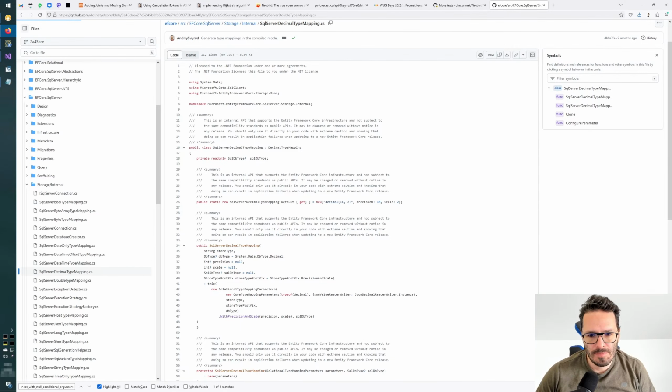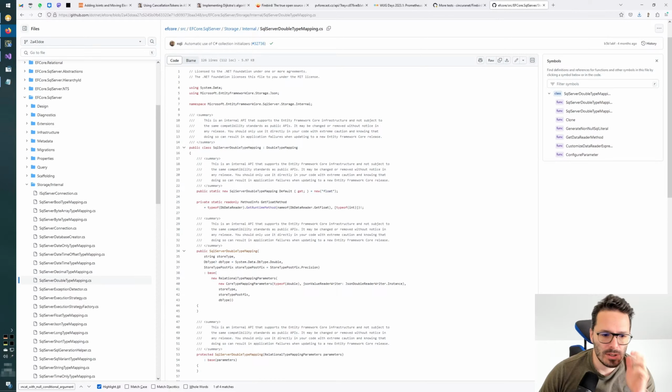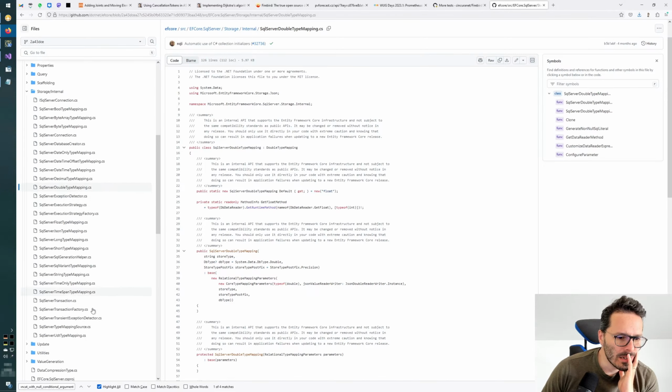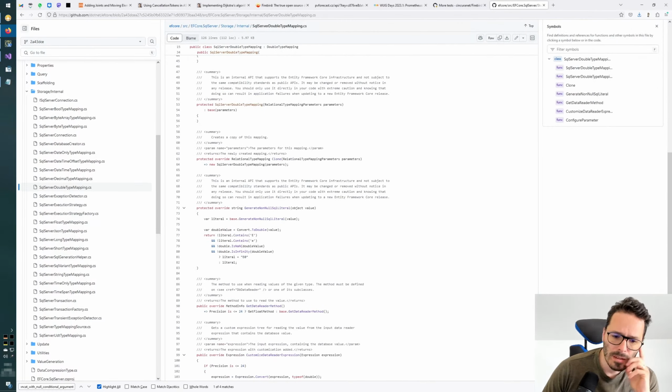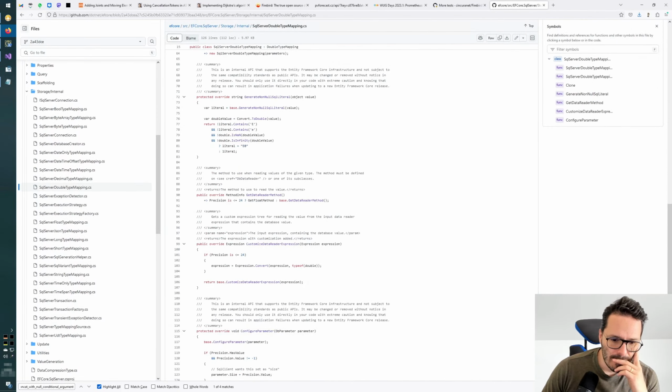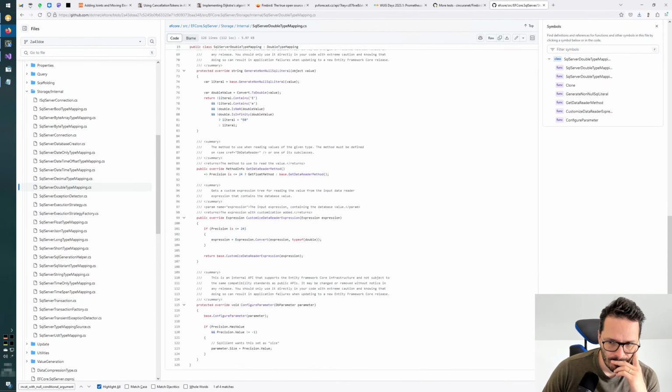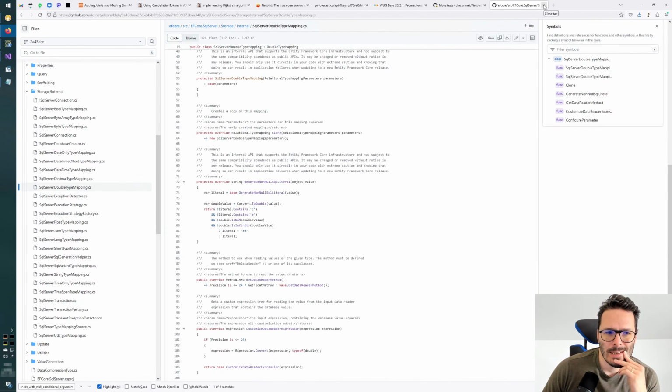What is a double? Oh, double is actually... is there a float or single? No, it's only double. It's a float, right? Got it. I don't know, guys. I don't know.